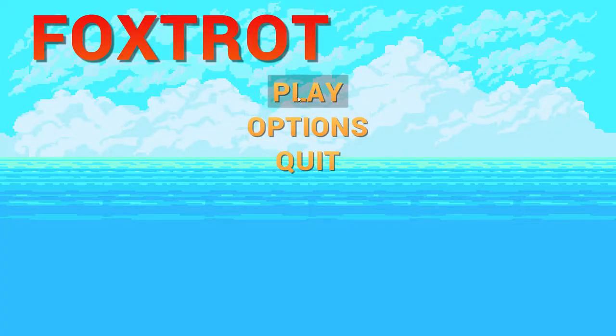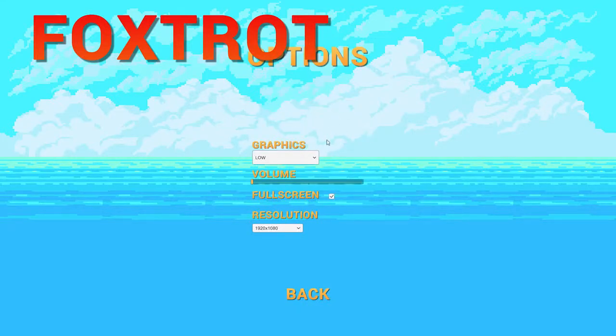Here you have three options: play, options, and quit. If you press play, it will bring you to the tutorial. Press quit, it will X out of the game. Press options, it brings you to this menu. Change the graphics to low, medium, or high. You have a volume slider.